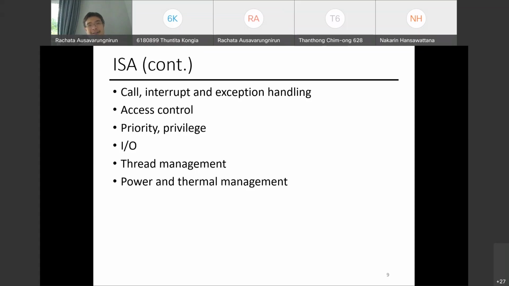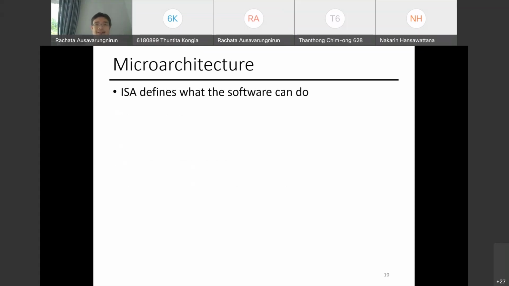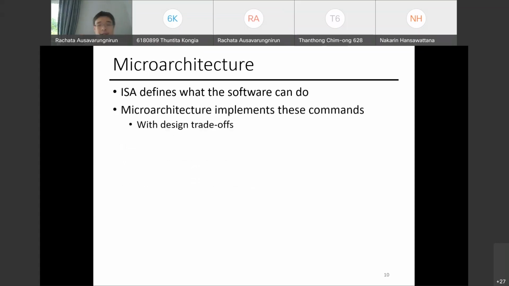All right. And for the microarchitecture, think about it as the ISA defines what the software can do. The microarchitecture implements everything in the ISA. Let's say you have an ISA that promises an instruction that does a quick sort. If I call this instruction, it will perform a quick sort for this range of addresses. It means that the hardware guy basically says, okay, I need to implement quicksort. I need to implement that functionality, right?